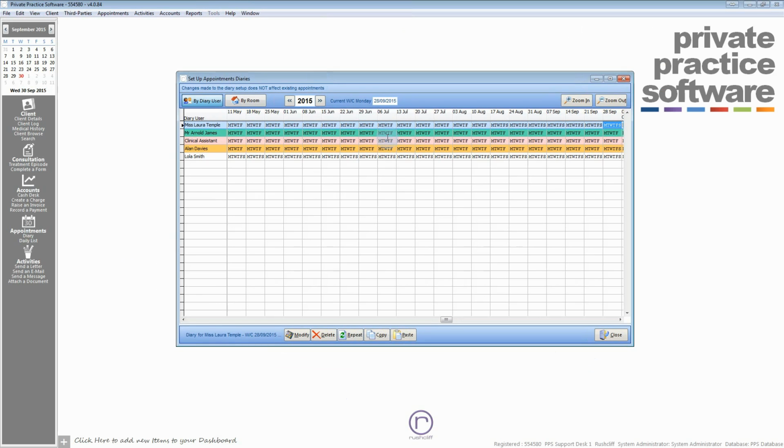So that will bring up this window here where you can see that you can manage all of your practitioners' appointments diaries, and it will always have the current week that you're accessing this screen from so that you can work from today moving forwards. Of course, if you do want to make any changes on past dates, you can do so. It's just a case of simply selecting the week that you want to make the change from.